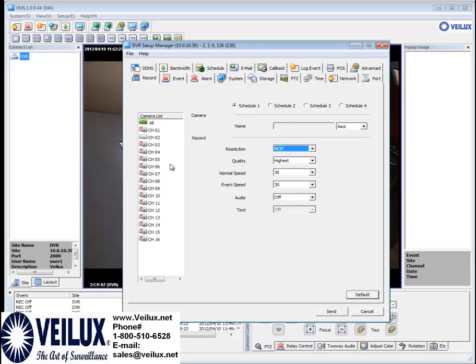And then in order to do all this, once you save everything or once you change what you want, which channels, you can hit send. The send information will send the information to the DVR. You may have to exit out of this and get back into the DVR and access the system again every time you hit send. Or if you change something and you don't like the settings and you want to go back to default, you can hit default.